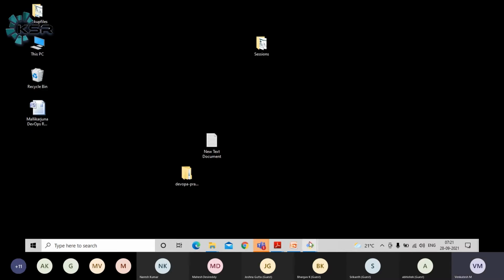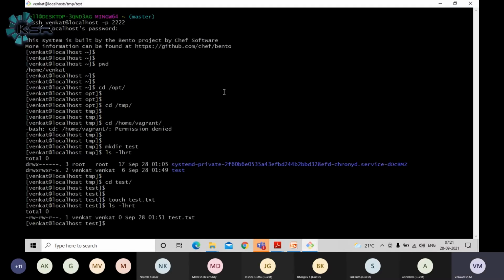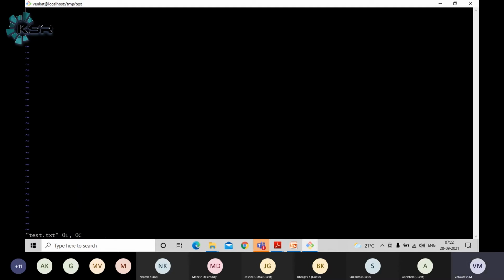Similarly, in Linux also, we have an editor called VI editor, guys. There are some Sublime Text, different editors. For the basic level, be comfortable with the VI editor. That means vi space test. Then the file will get open, guys.